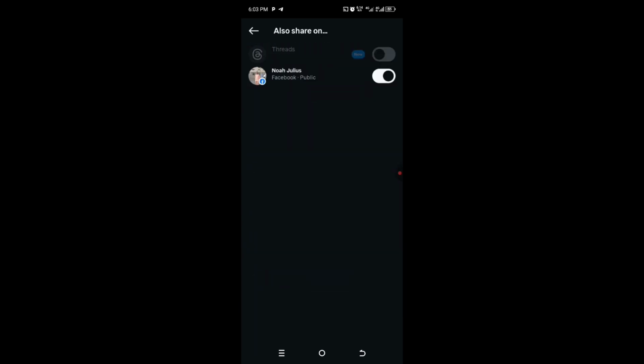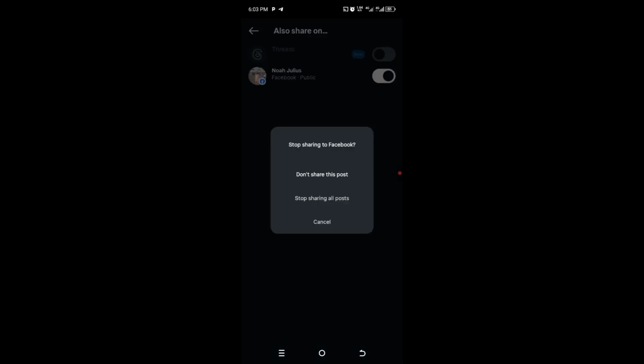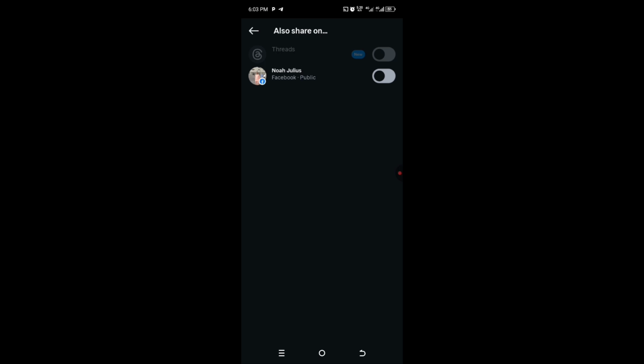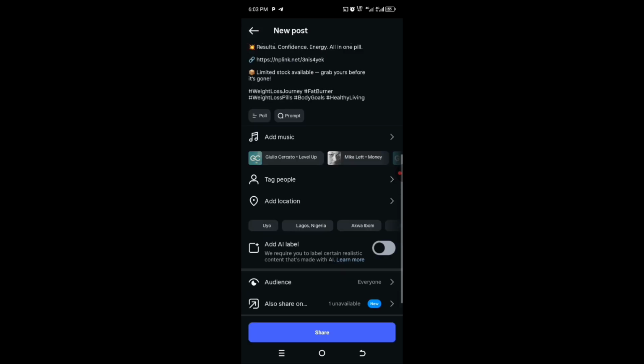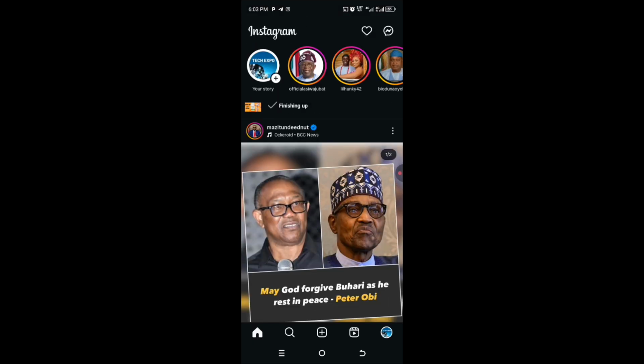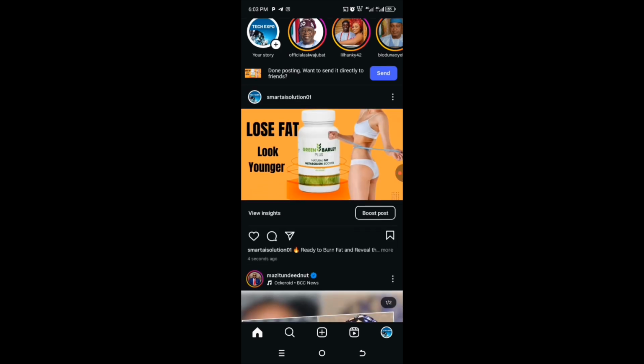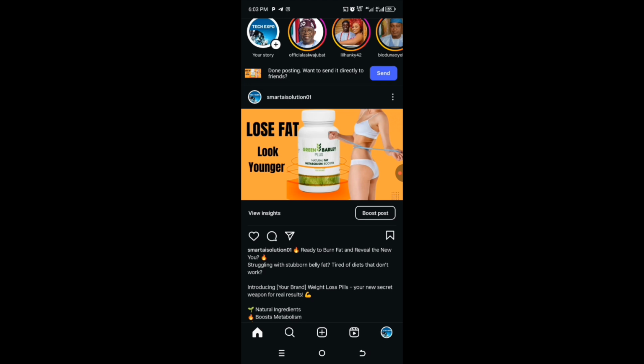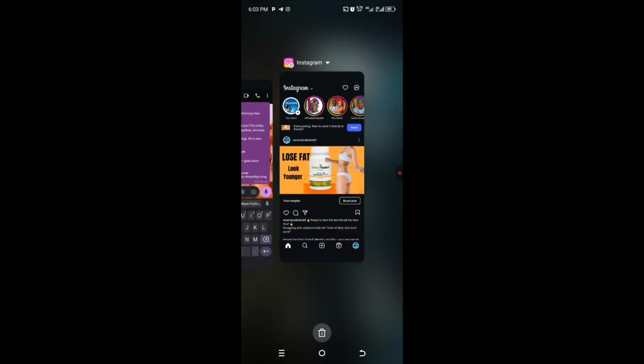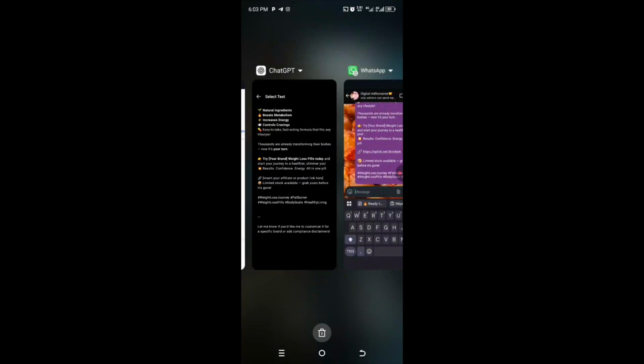If you want what you are doing here to show on Facebook, you can. But this particular one, I don't want it to show on Facebook, so don't share this post. Okay, then I go ahead to share. It's already delivered. Up here, it's already delivered. Can you see? So whenever people are reading this, they will see your link, they will use your link to buy your product. That is that, sharing on social media, which is very simple.